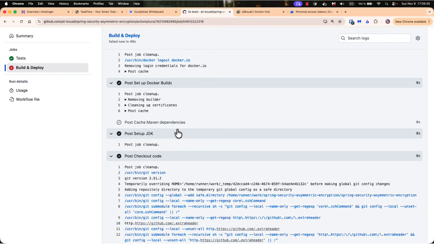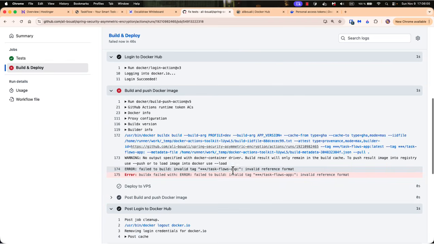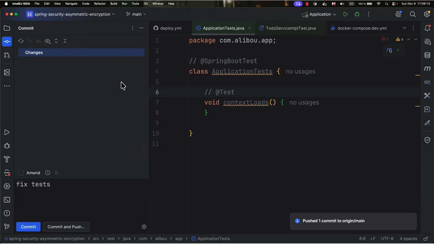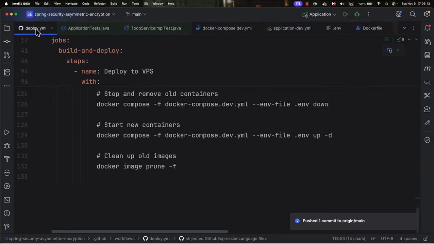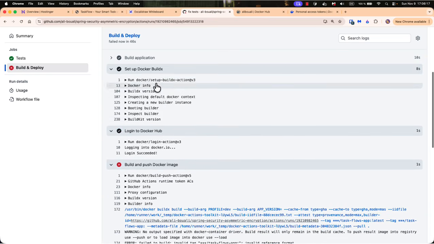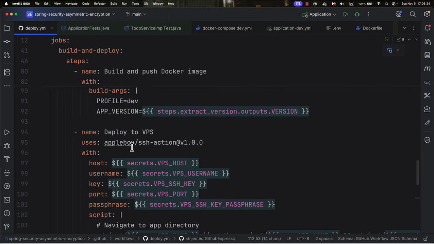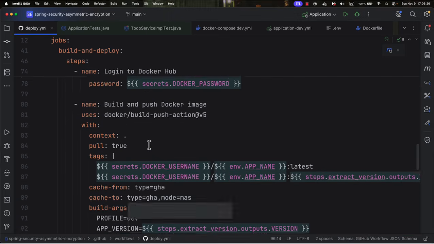So something is wrong, as we can see in here. All right, here we have something with building the image. I think there is something wrong with this tag. Invalid tag, start task flow up. Let me check the deploy. Let's go back in here and deploy. So on which step? Login to Docker was successful, and now build and push Docker image. This step was not successful.